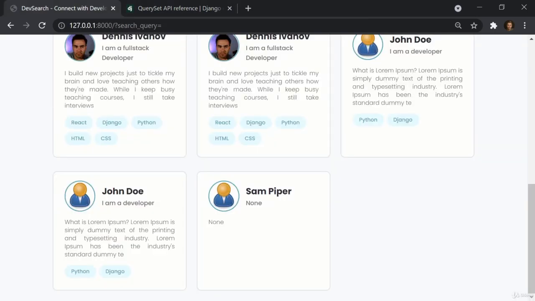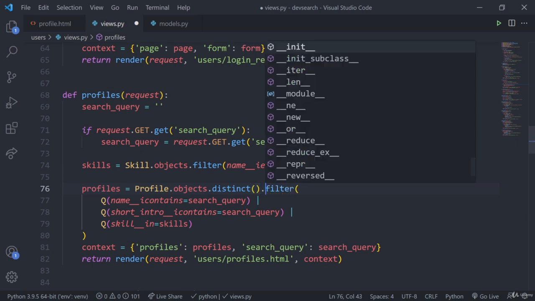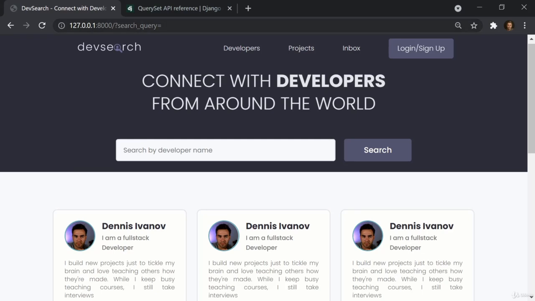Again, we're getting the duplicates because of the skills right here, and that's causing it because there are multiple skills. So it doesn't realize what it's doing, and it's just trying to find every profile that matches. Each time we find a new skill, it just renders out another instance of that profile. So before our filter, let's just do distinct like that, and then add in the dot there. That should ensure that we only get one instance of each user.